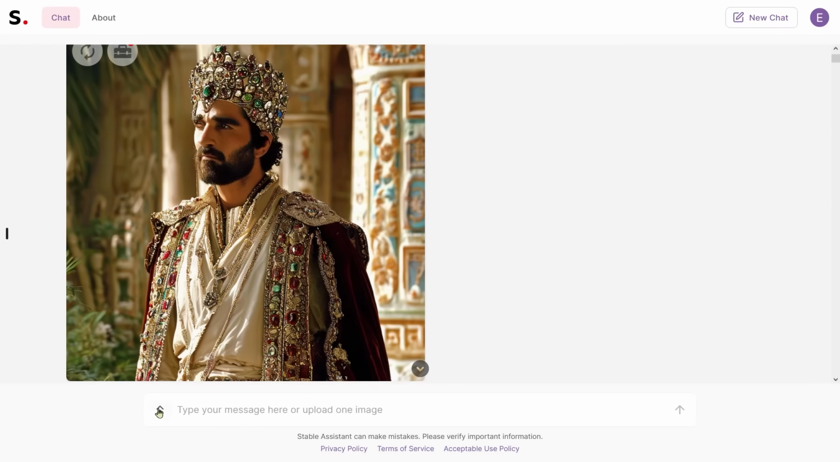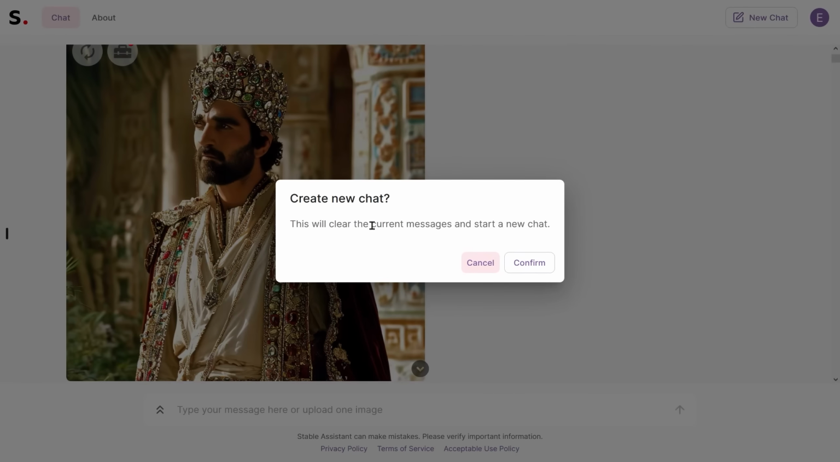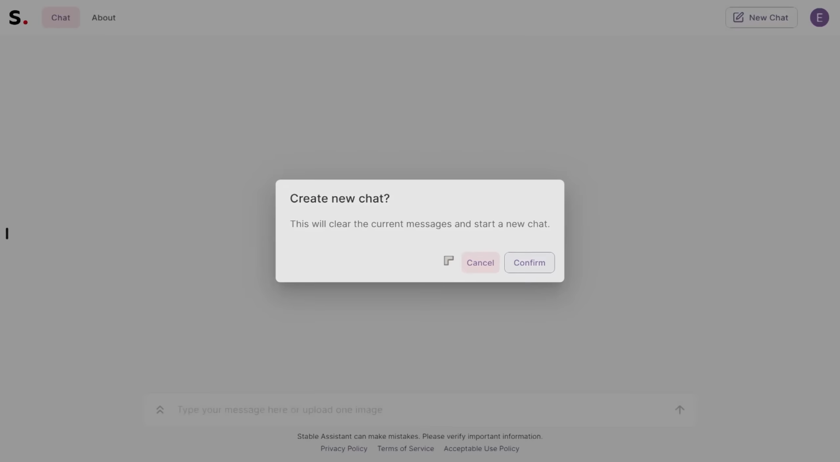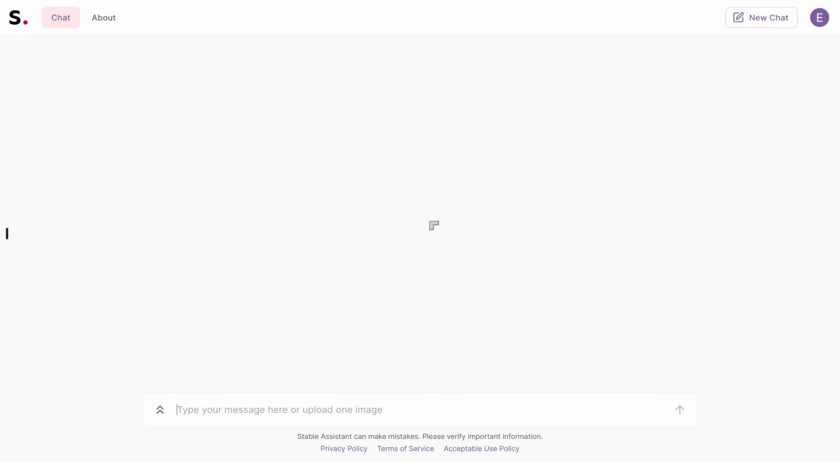Now, the bottom part here has an option to upload images, or we can type messages. This is an ongoing chat. I'm going to actually create a new chat. And to do that, it will say we'll clear the current messages and start a new chat. Sounds a little bit daunting, a little bit frightening maybe, but in reality, it isn't that serious. It just stores the old chats. So we click to confirm.